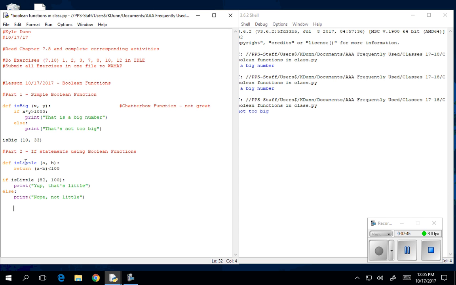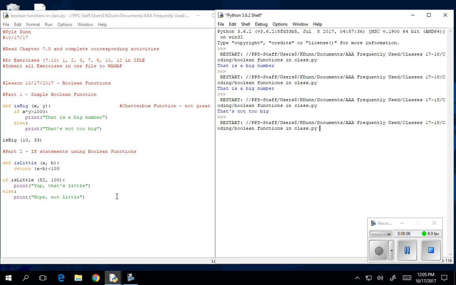So now when I run this, it's going to go into this if statement. It's going to say if is little, and it's calling is little. So it's going to go to my definition and assess whether that is true or false. If it's true, it's going to print, yep, that's little. If those numbers go in and it turns out to be false, it's going to go to the else and print, nope, not little. So you guys can go ahead and run that.